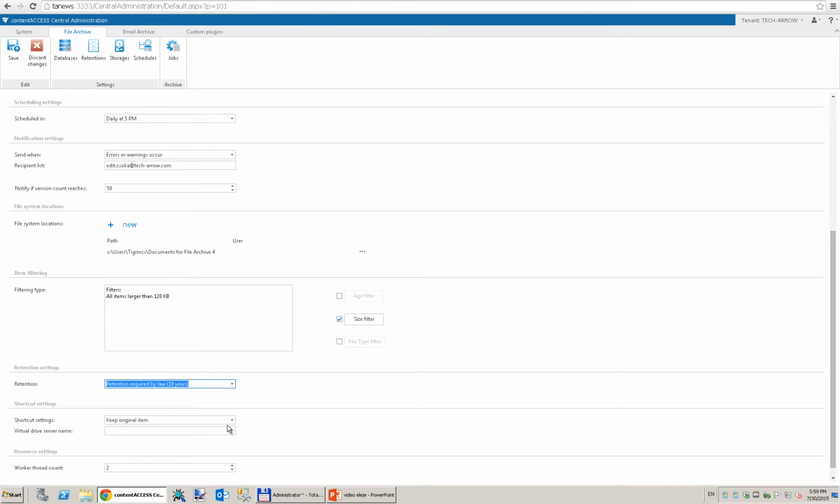In File Archive, I can select from 3 archive types. It is possible to keep or delete the original file, or create a link file which will replace the original item. Now I choose this third option. If File Archive process will take place with this shortcutting method, then the virtual drive server name must also be entered here.